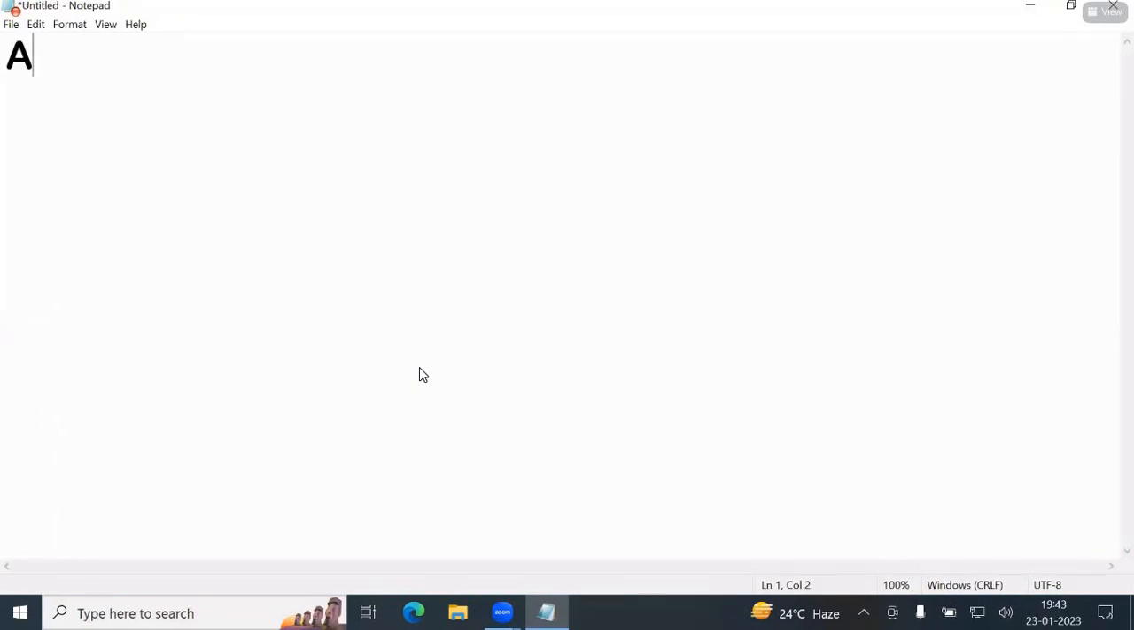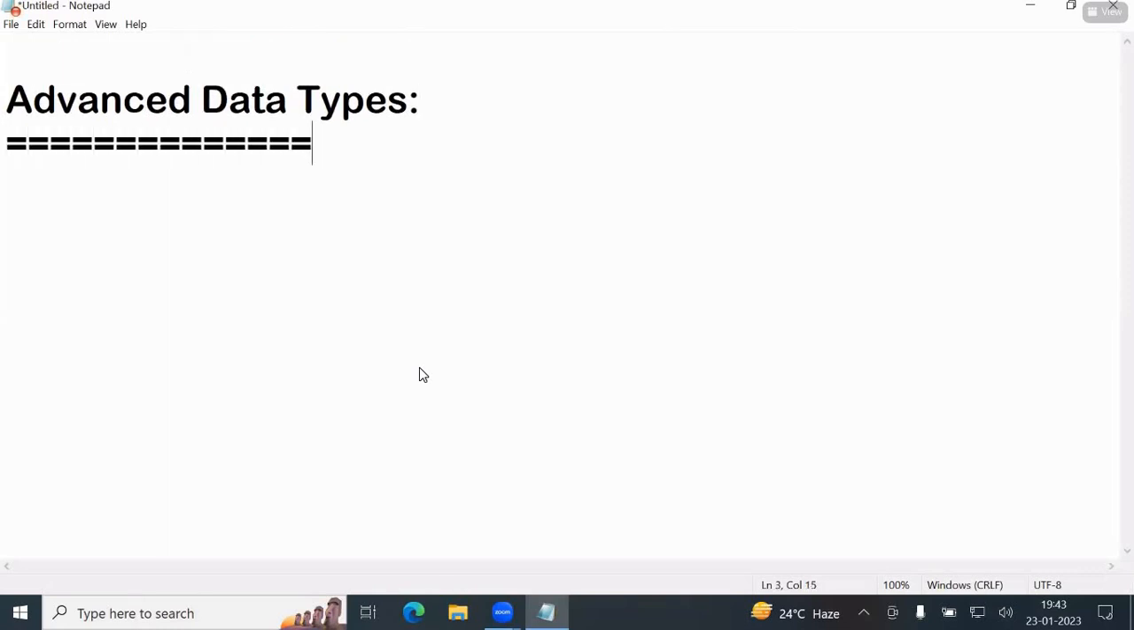You are learning advanced data types. How many data types are there? Two types: BLOB and CLOB.